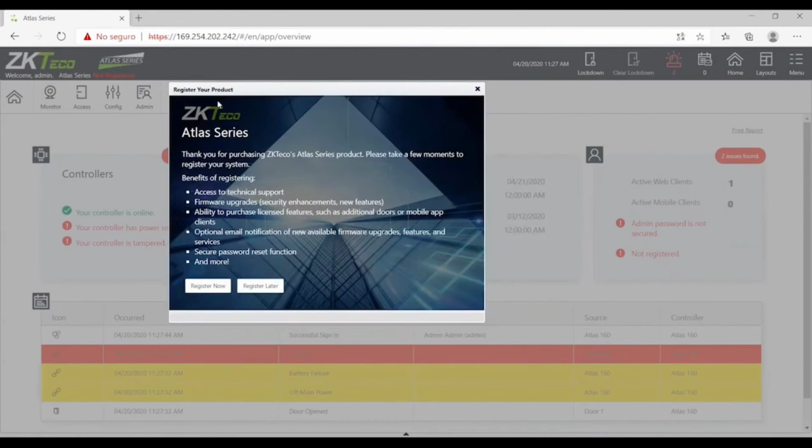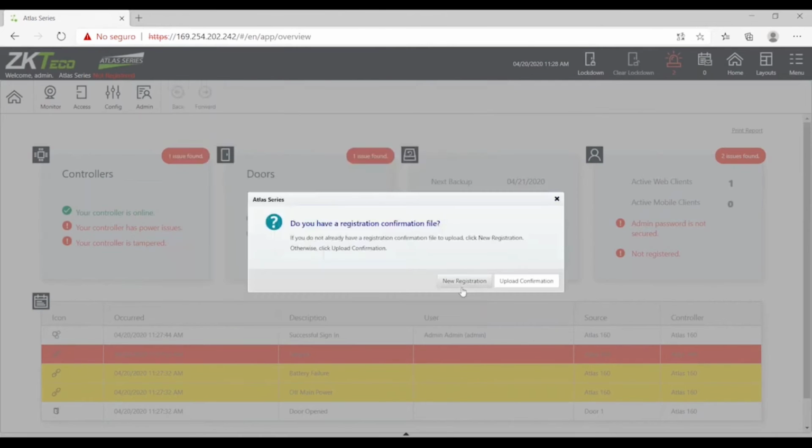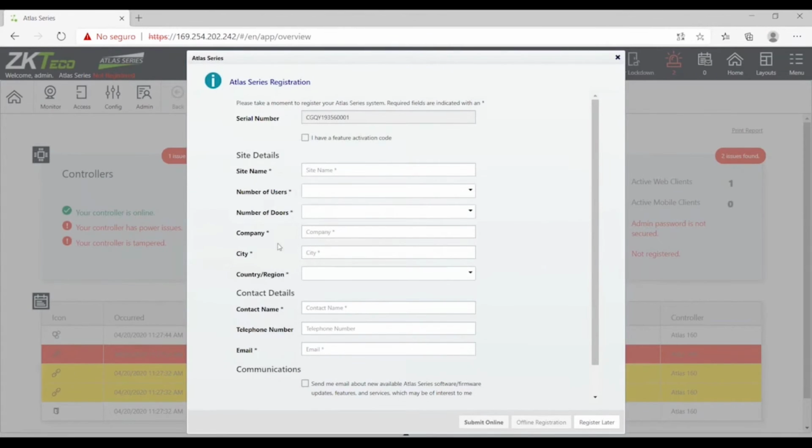Here you see that it's asking me to register my product. Okay, it's recommended, but it's not necessary. We can just click on register later, but it's recommended, especially because I can lose my administration password. And the only way to get back my administration password is with the email address that I give during this registration. So this is a good way to reset it if I lose my administration password.